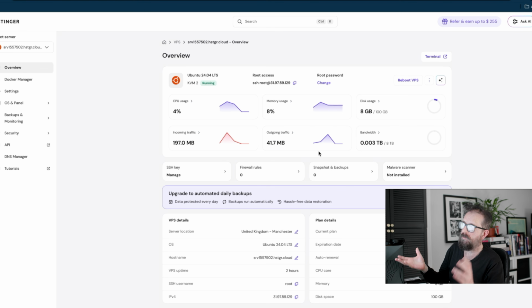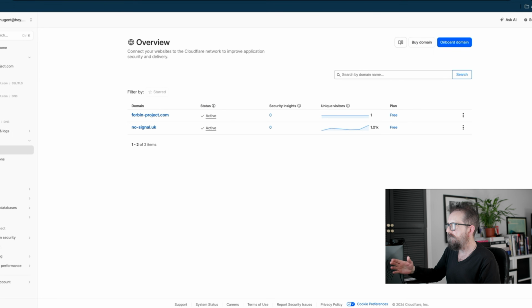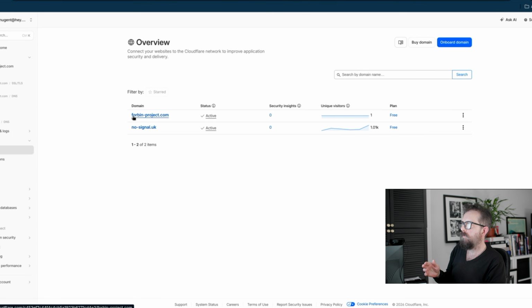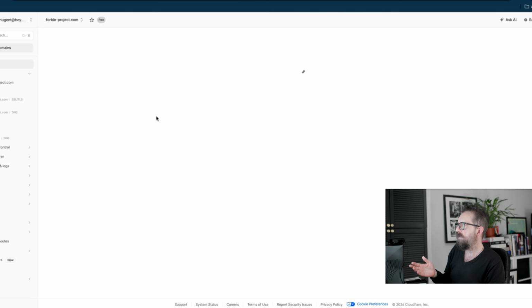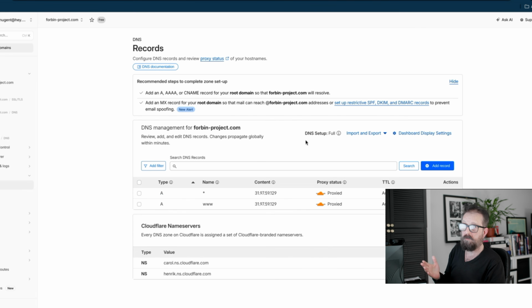Now, the other part of the puzzle here is you need to point a web address at it, a sort of domain. So let's just jump over to Cloudflare. So I've got Forbin project, I'll talk about that in a minute, as the domain. And you just go into the domain settings up here in the DNS records. And what you need to do is that's the IP that we had earlier on.